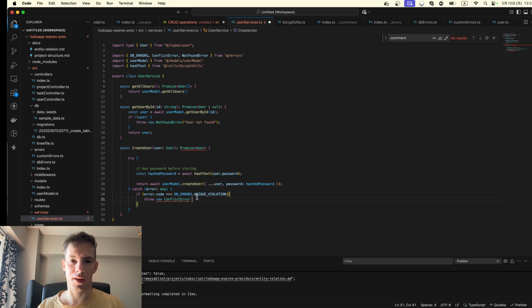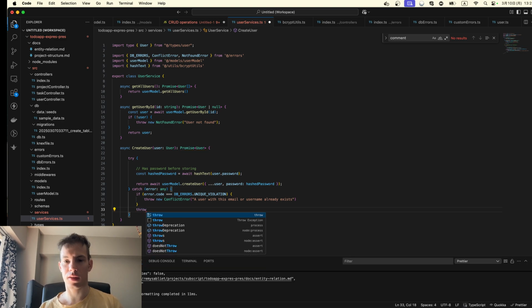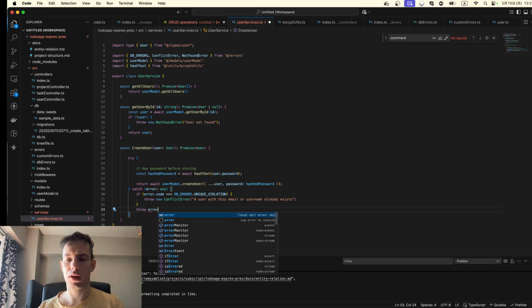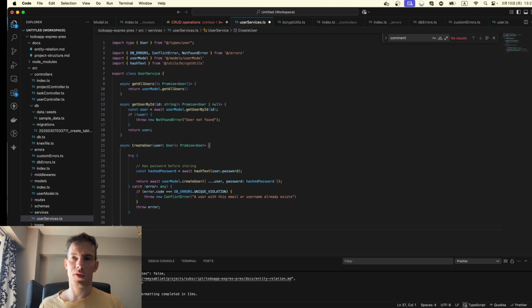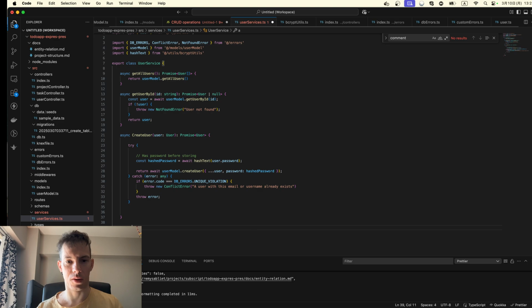We are going to create it here. So conflict error, a user with this email or username already exists. Here we go. And otherwise, if we don't know what kind of error it is, we still throw an error. It will be handled at a higher level of our application. Here we go. We have created the user. Now let's update the user. Let's go.